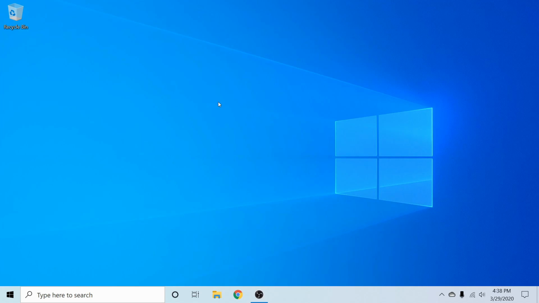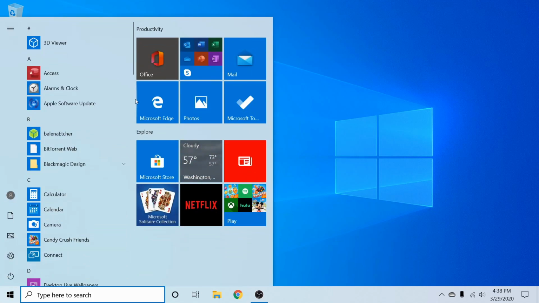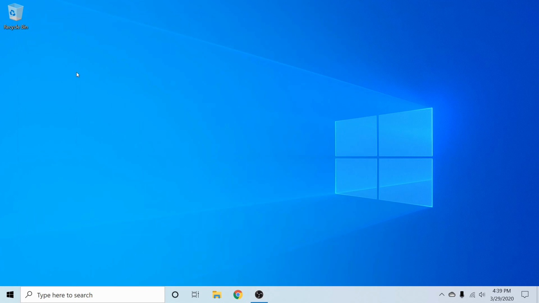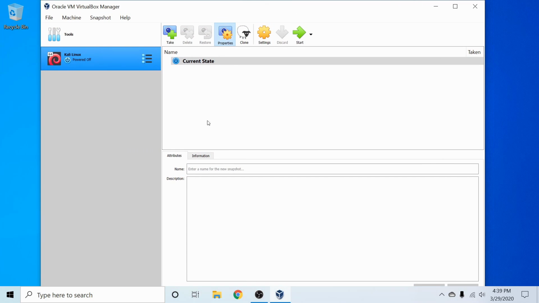Now that I've downloaded the ISO, I'm going to launch and use the VirtualBox app. It's available at virtualbox.org, where you can download VirtualBox. So I'm just going to go ahead and hit start and then search for VirtualBox. And once I find it, I'm going to go ahead and launch it. And here's VirtualBox right here.